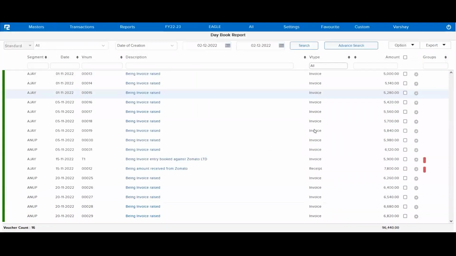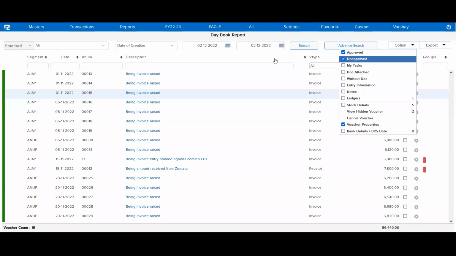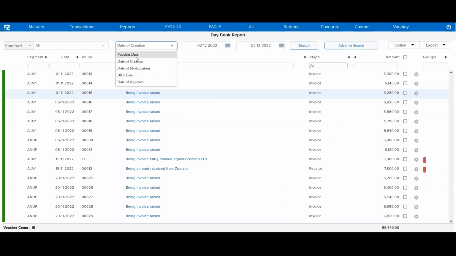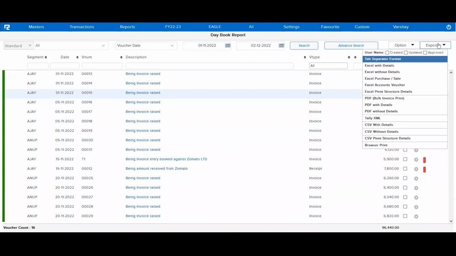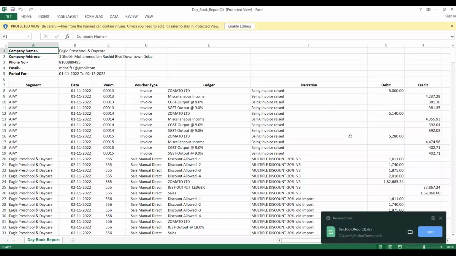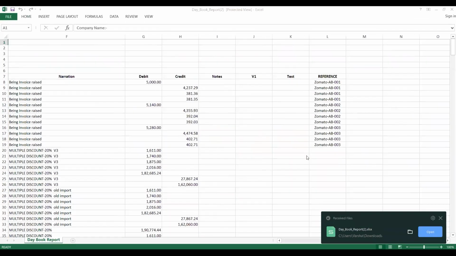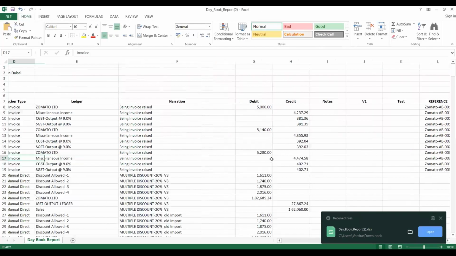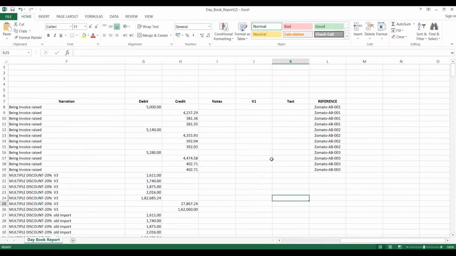And for the Excel part, for the export part, if you go, these are the references which will get updated in the Excel. Over here, you can have a proper report to check whether all details are reflecting or not.